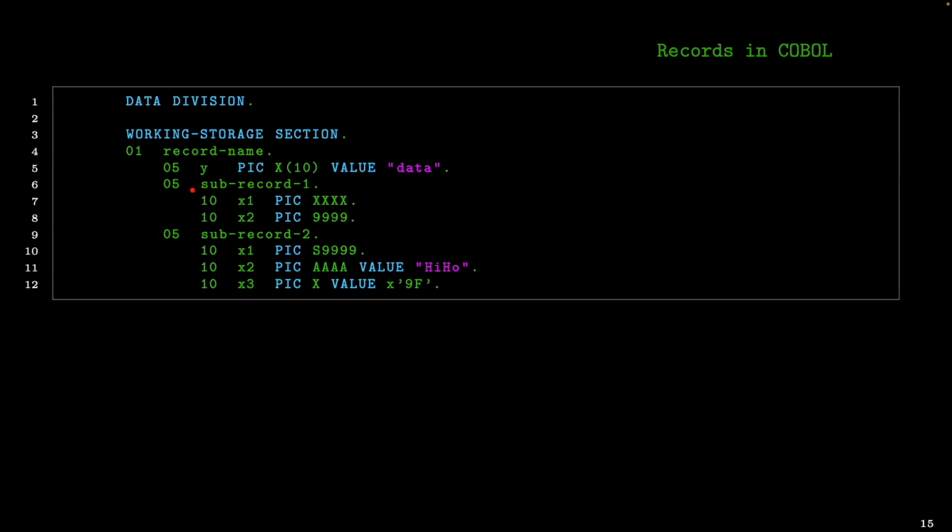The first one is just very creatively called subrecord 1. The second one is called subrecord 2. And those 2 again comprise elementary data items, x1 and x2, and x1, x2, and x3 in the case of subrecord 2. And just like elementary data items, we can or cannot initialize them, and we have all the options available of defining these attributes that we had with the elementary data items.